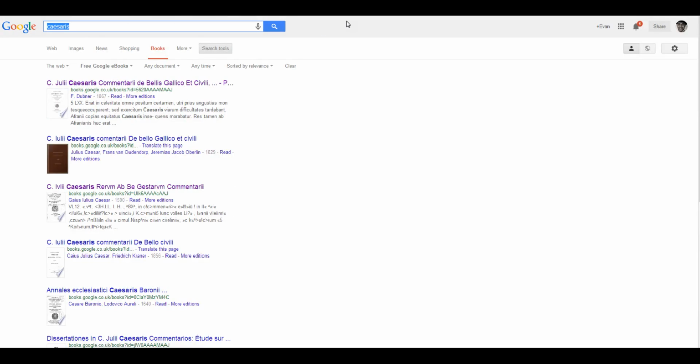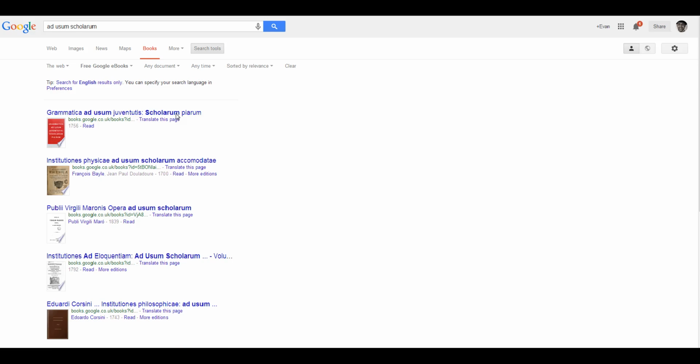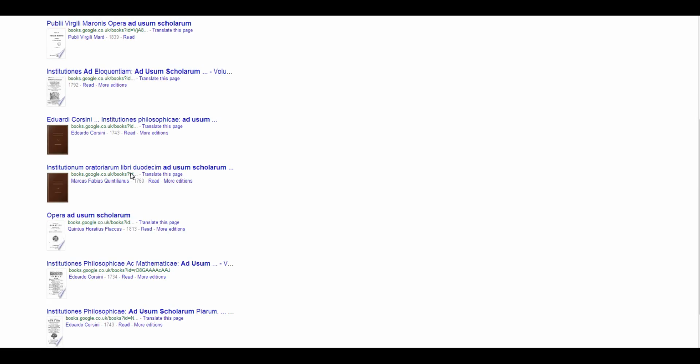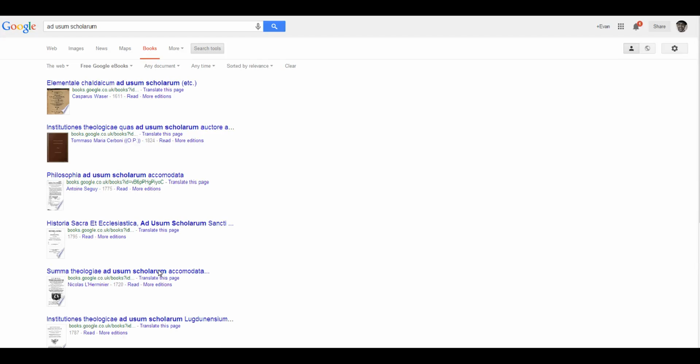Another thing that's useful to search for is this phrase, ad usum scholarum, and that will give you lots of student type texts. For example here, institutiones persicae ad usum scholarum accommodatai, right? Publi Virgilii Maronis opera ad usum scholarum accommodatai, and so on and so on. Lots and lots of school textbooks written in Latin. These are useful if you are a Latin student.